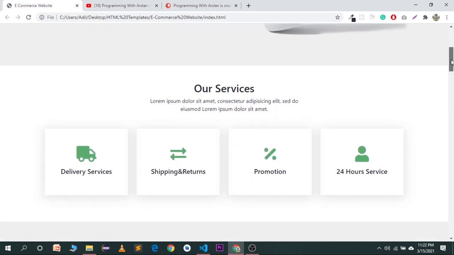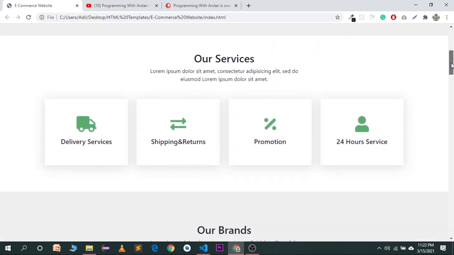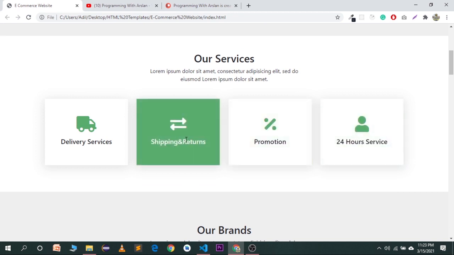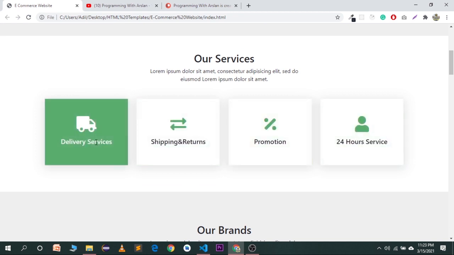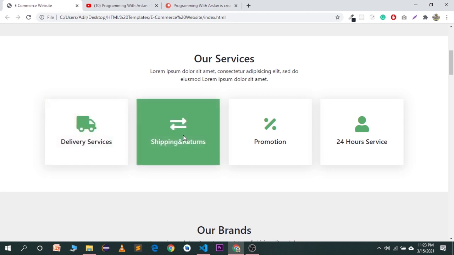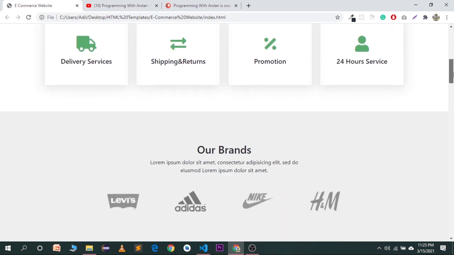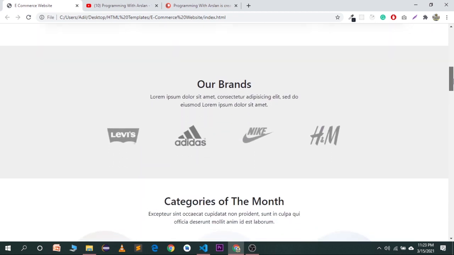As we move downward, we have an about us section in which we have our services. This portion of the website is also quite amazing and beautiful. As you see, we have beautiful looking hover effects. So let's move downwards. The next portion is going to be our brand section in which we have logos of the brands that are affiliated with our website.